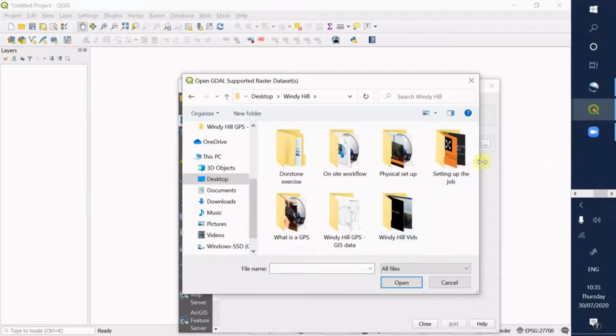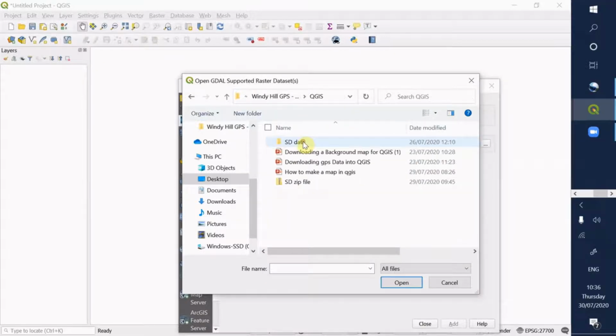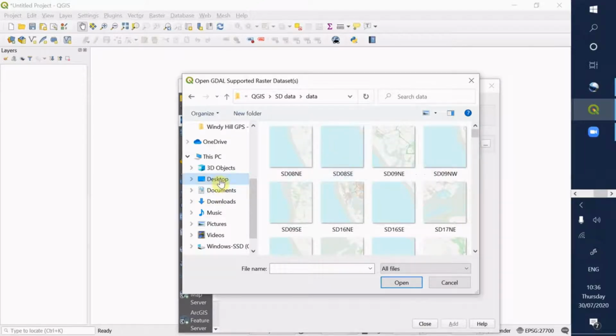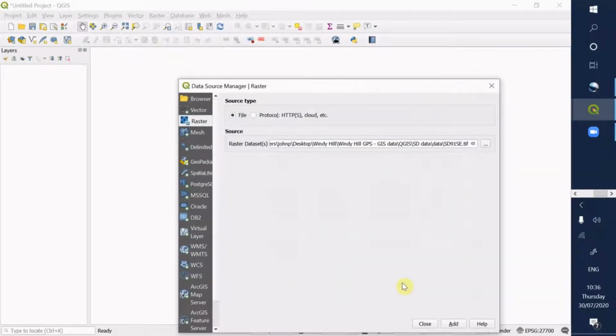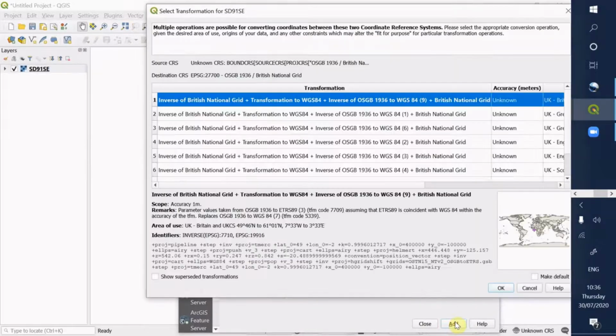So mine's in Windy Hill, QGIS data. You will have one tile. I've got a selection of tiles, so I need to find the relevant tile. The tile we need is SD91 SE. So I want to open that particular tile, and then I want to add it to QGIS.